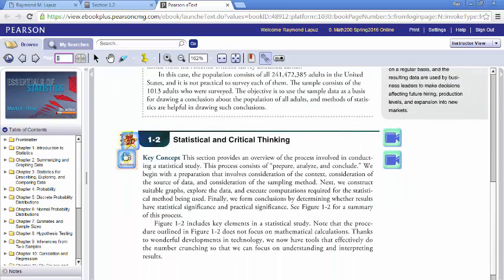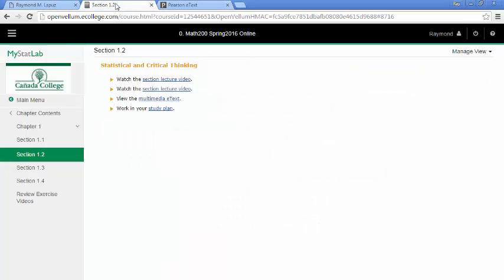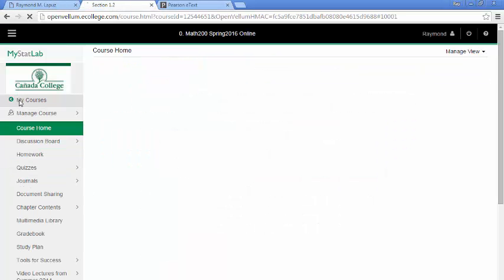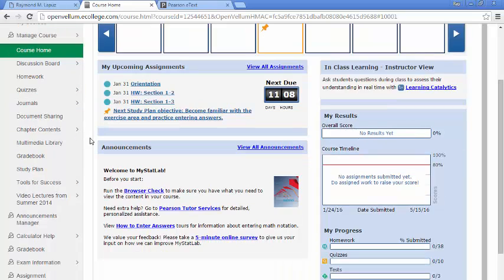The only difference is that the e-textbook is a multimedia textbook, and it has these buttons that you can click on and view. So there are videos, there are animations, there are additional resources that are available with the e-textbook. So back to the main menu.